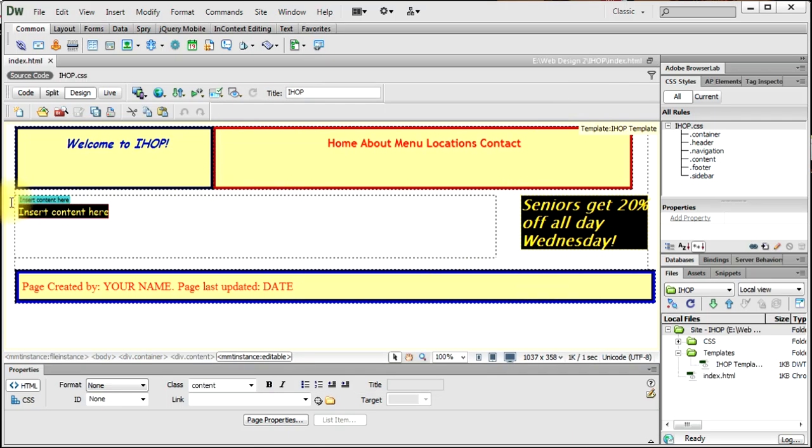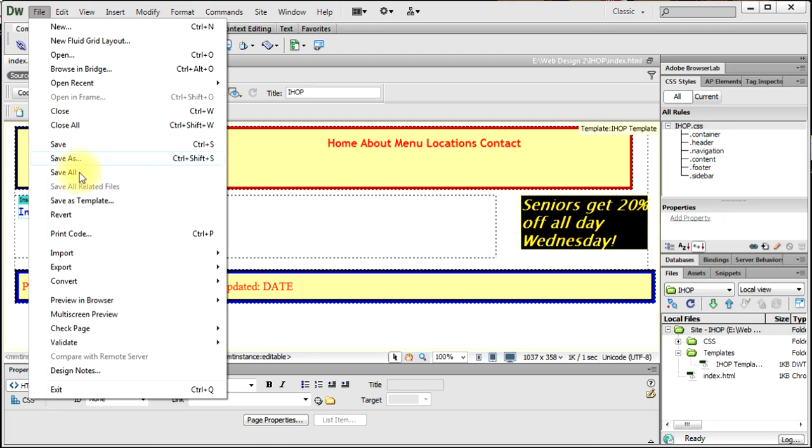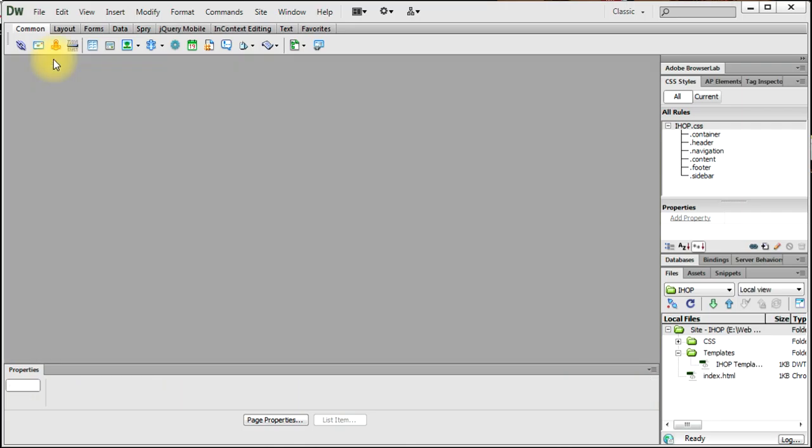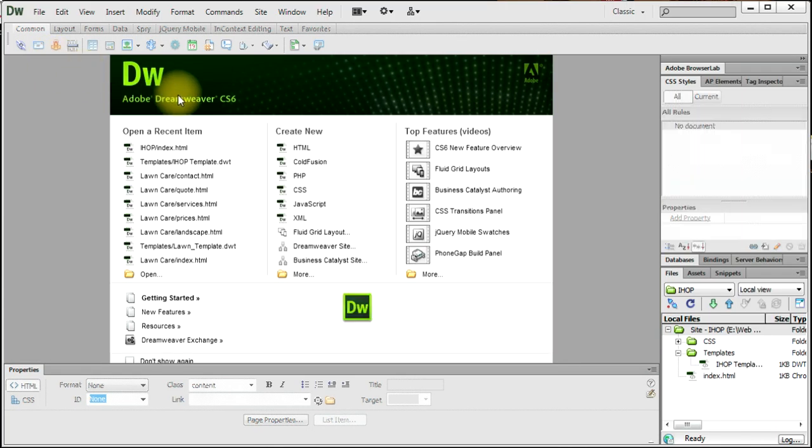And then you should go into your content area, that editable region, and insert a welcome paragraph. You can look at your real restaurant website to get some information about your restaurant and get some ideas about what to type. So now that my index has been updated, I will save again. And the next thing I want to do is close my index. I want to make some more pages based on my template.